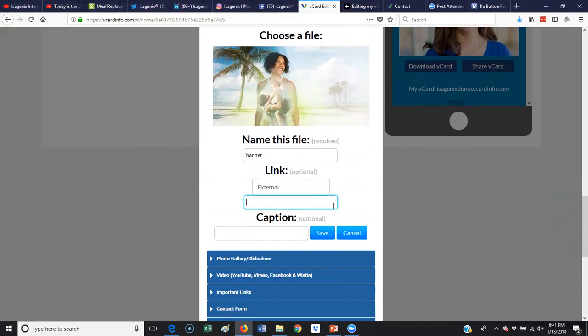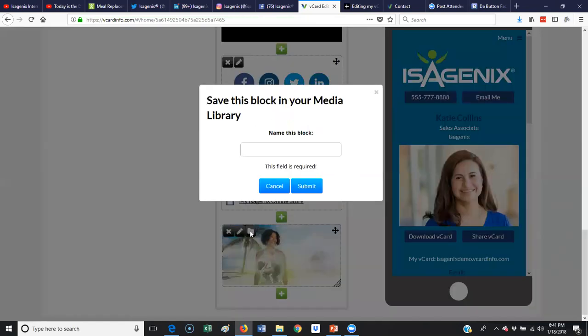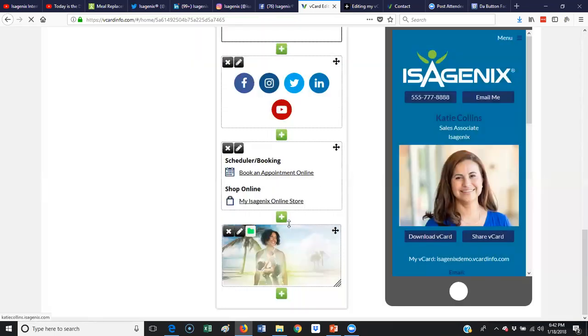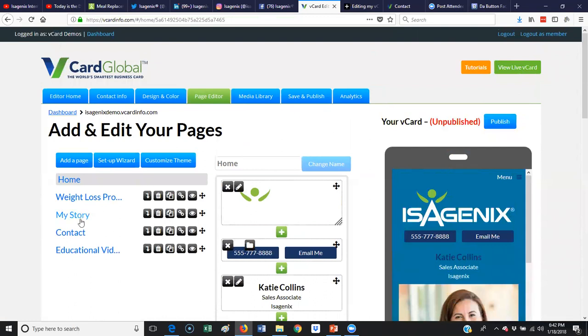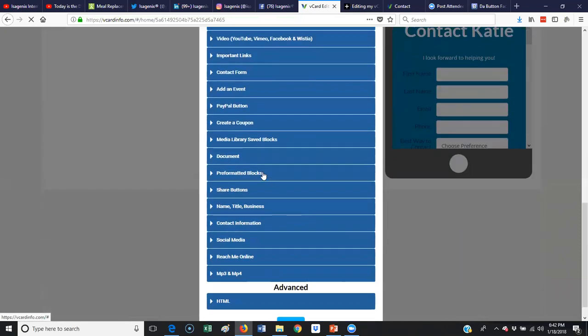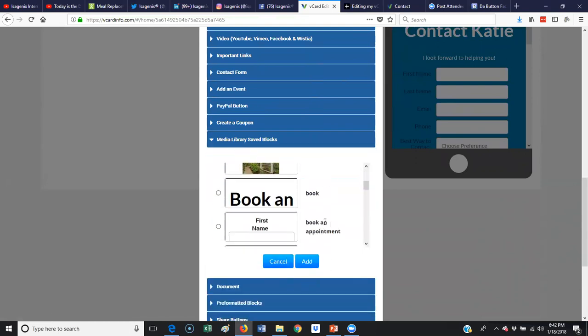So one of the things that you do have as well is you can save this block. All right, so let's save it. This block will be in your media library. So that's one way of doing it. Or you can also just save it here to your media library. Pictures, though, are automatically in your media library, and you can reuse them. So you can say banner here, submit, and then when I go to another page, if I want to add that banner also to the bottom, I click on Add New Block. You'll find it in your pre-formatted blocks. Oh, sorry, not pre-formatted blocks. Media library saved blocks. Okay. Yeah, media library saved blocks.